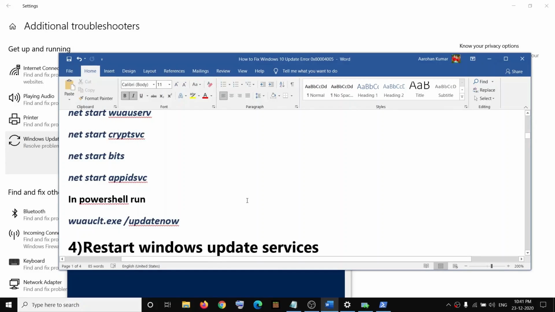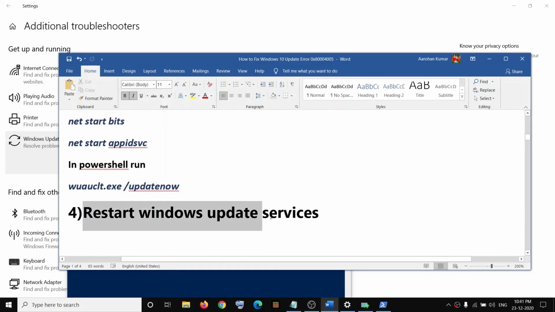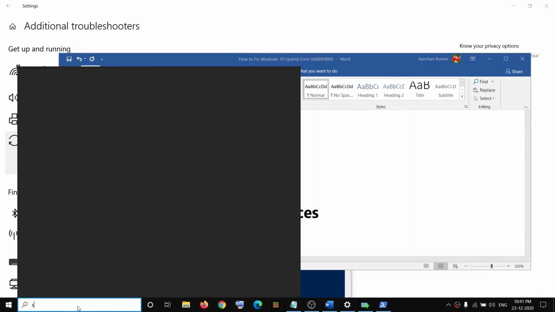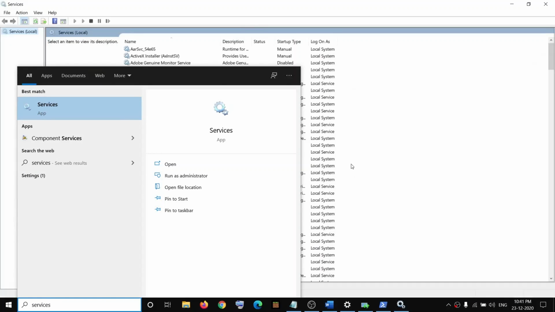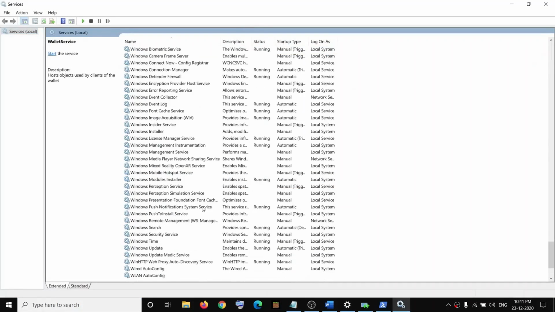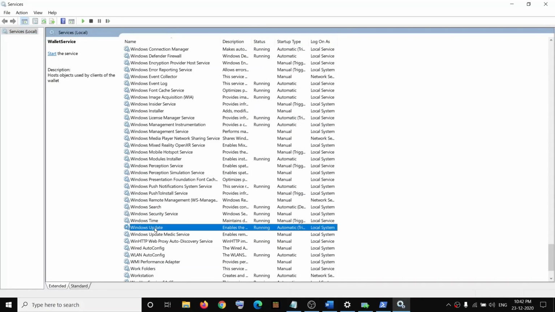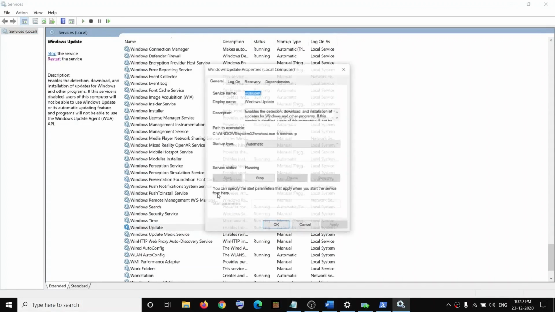Now if you're still facing the problem, then you can go ahead and restart Windows Update Services from the services. So go ahead and type in services in Windows search box and then make a right click on services, then click on run as administrator and then find Windows Update. So scroll down and here you can see Windows Update. Make a double click on Windows Update.